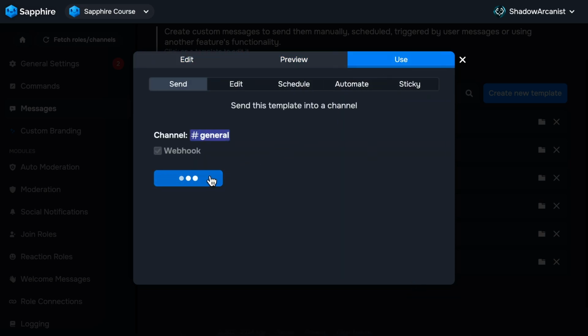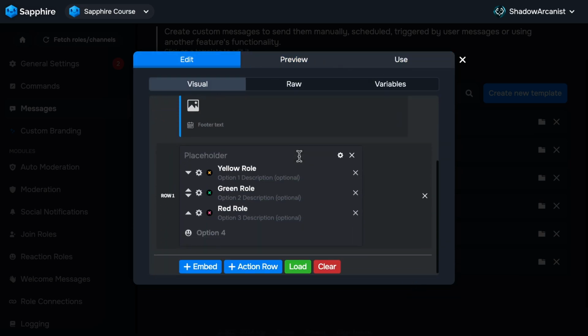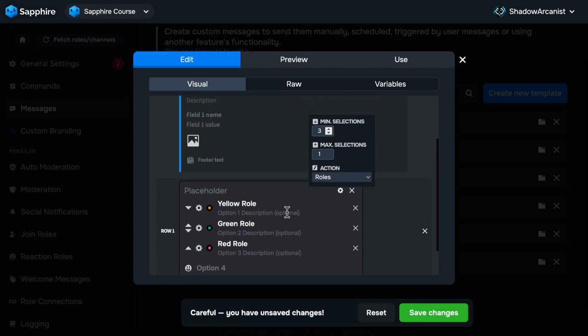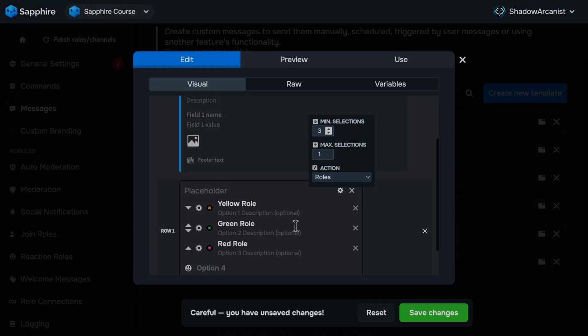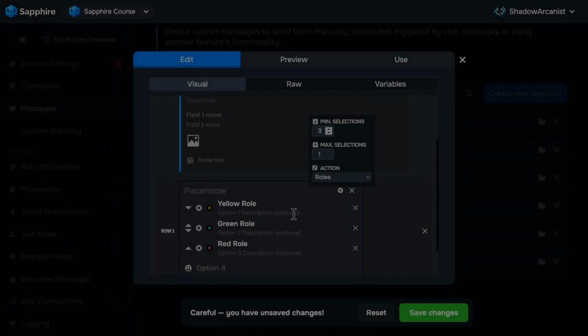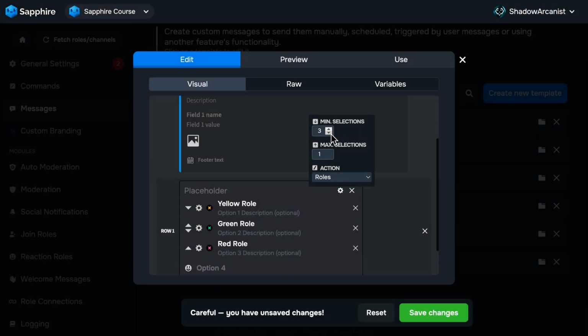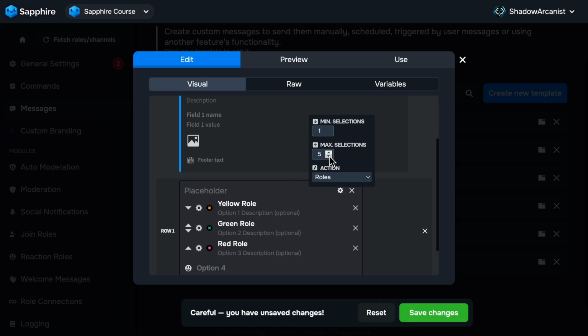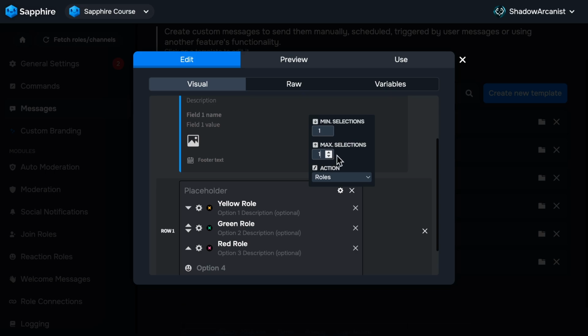I didn't explain this setting before, so I'll explain it now. If I enter 3 in minimum selection, it means the user has to select at least 3 options from the drop-down menu. Otherwise, Sapphire will tell the user, hey, you have to select one more option to use this drop-down menu. So you cannot set the minimum selection number to more than the total number of options you have on the dropdown. Maximum selection allows you to set how many options the user can choose from this drop-down menu. If you set this to 1, then people cannot select more than one option at a time.